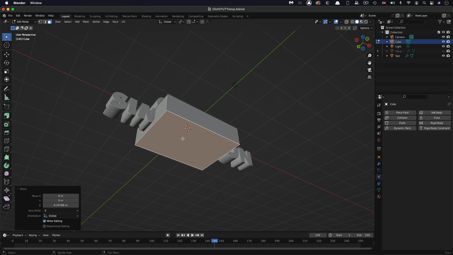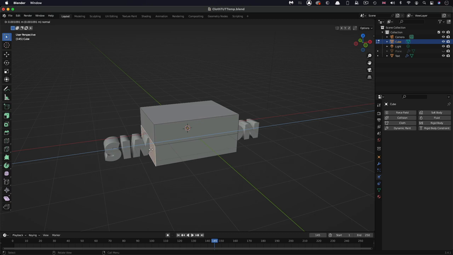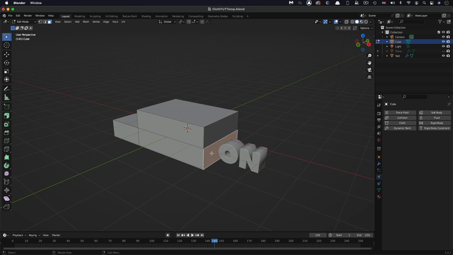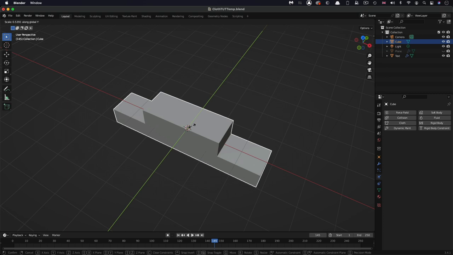So select this top face, E to extrude, and then move it up till it's just covering the word cloth. Select this side face, E to extrude, move it out till it's just covering the S. Select this side face, E to extrude, move it out so it's just covering the N. Switch back to object mode and then S and Y, and we're just going to scale it till it's just slightly larger than the text on Y.